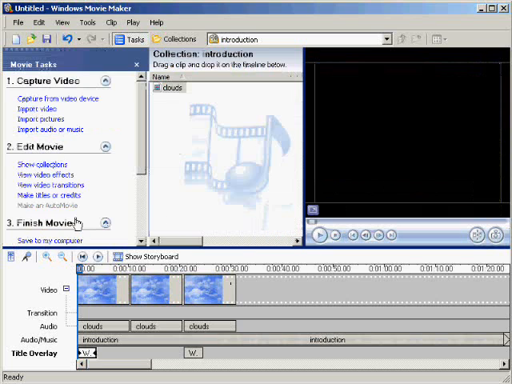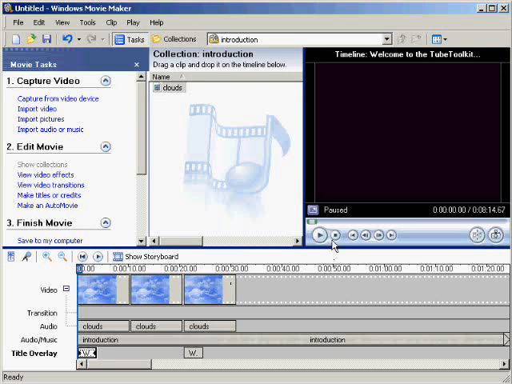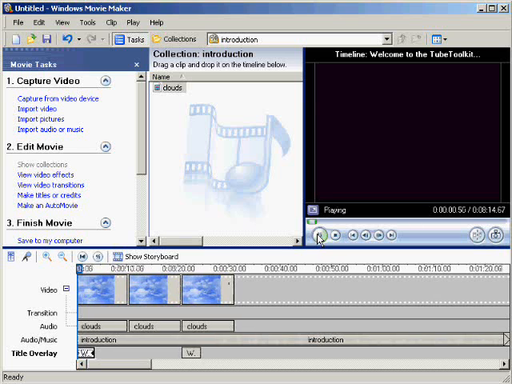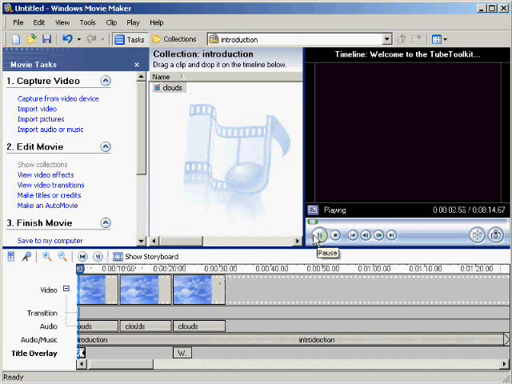Now you can press play and see how this looks over your footage. If you're happy with that, you can move on to creating the rest of your video.